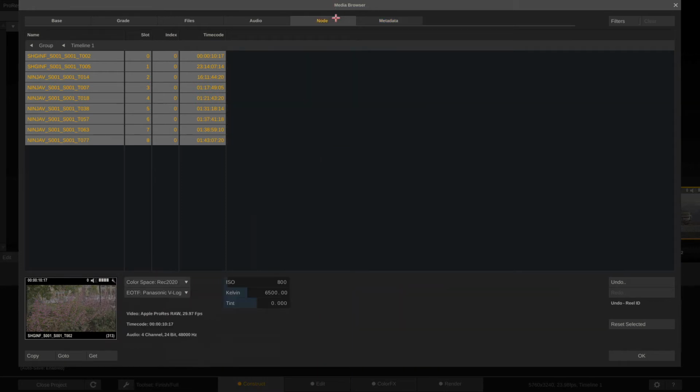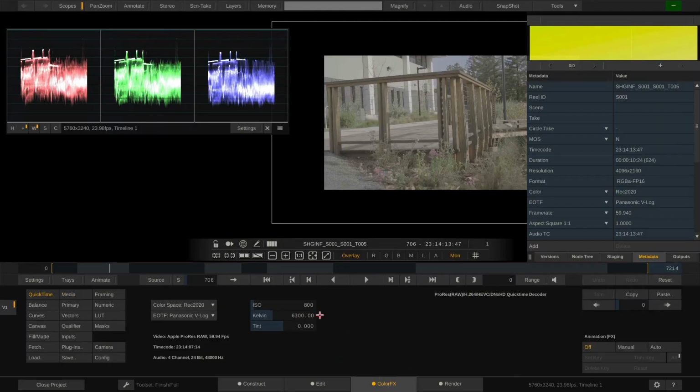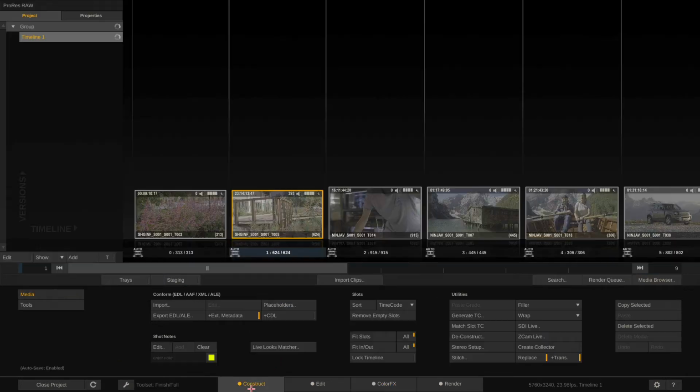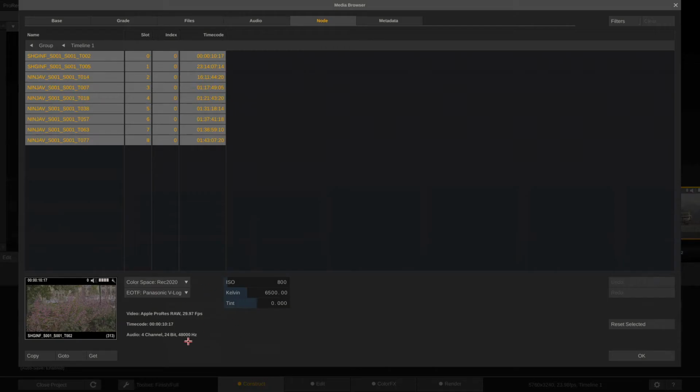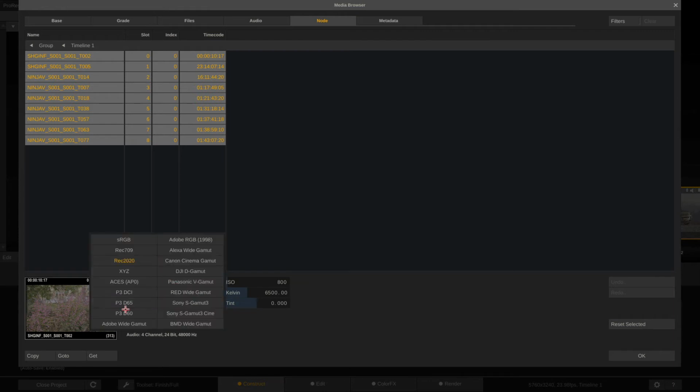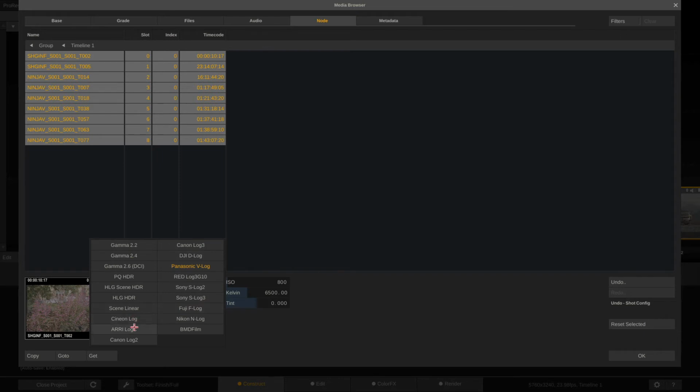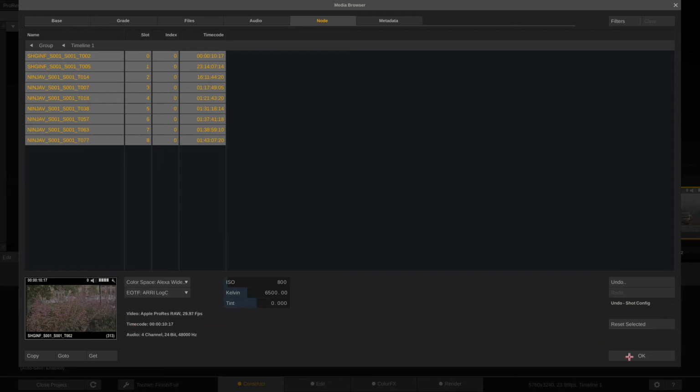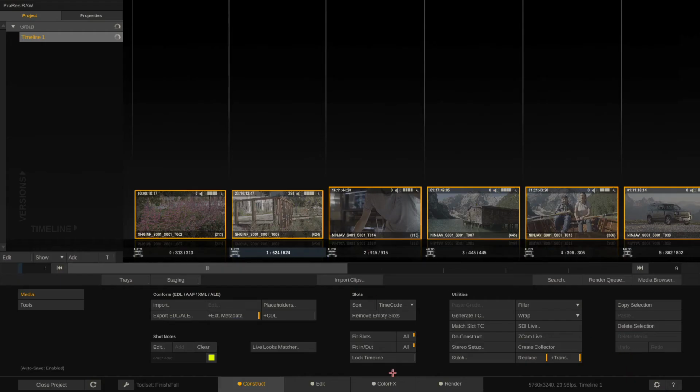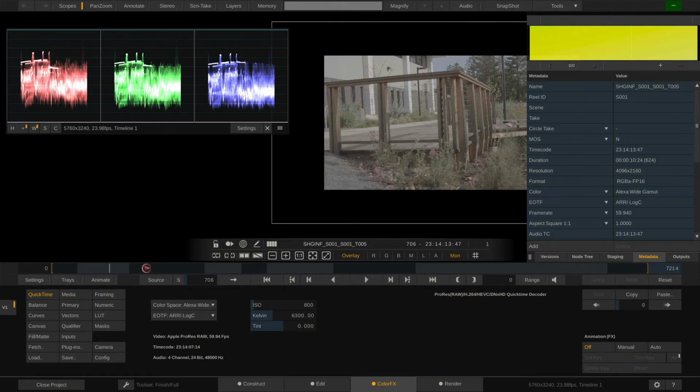And now the node menu is the exact same menu that we just saw in the color effects tab. However, in color effects, this is really clip by clip. In the media browser, this now would apply to all selected clips, which are all clips of my project as of now. So I could go to, for instance, let's say Alexa Wide Gamut and Log C. And now all my clips are debayered to that color space with that gamma function.